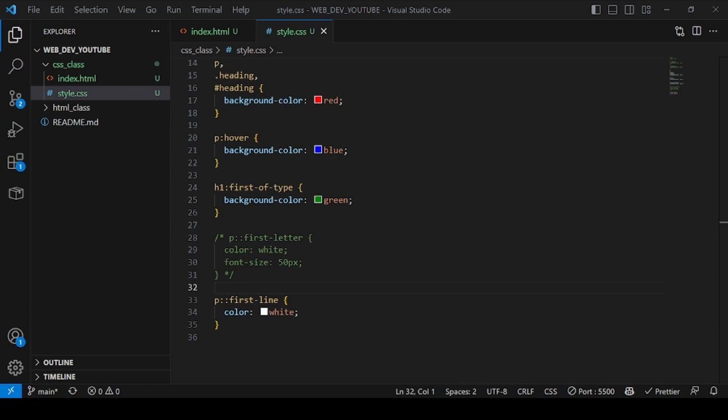Now a pseudo element just talks about a keyword that has been added to the selector when you are styling it, in order for you to style part of the element. So that's that about the difference between pseudo class and pseudo element. We'll see them more as we advance through the course.